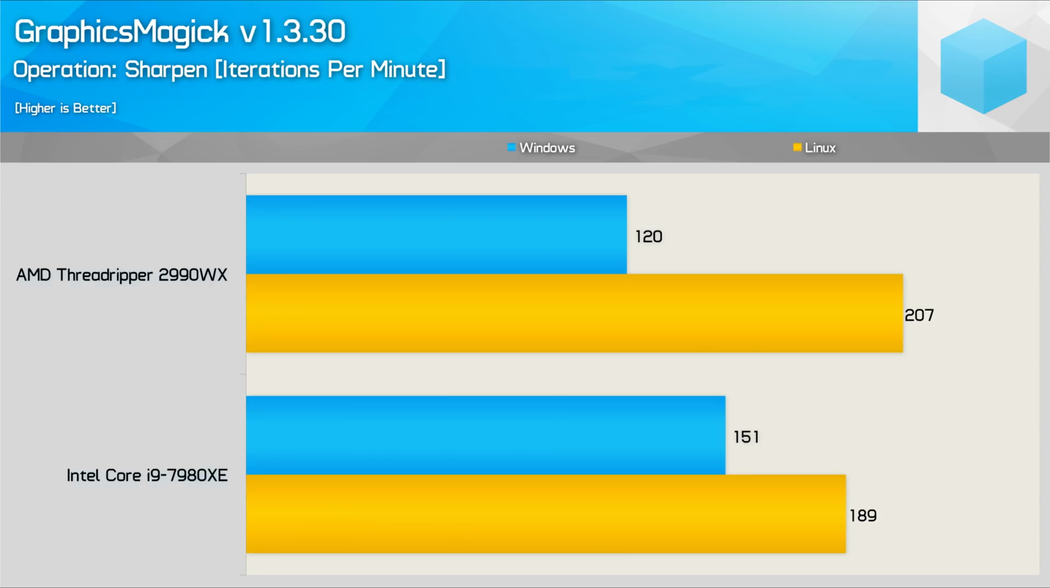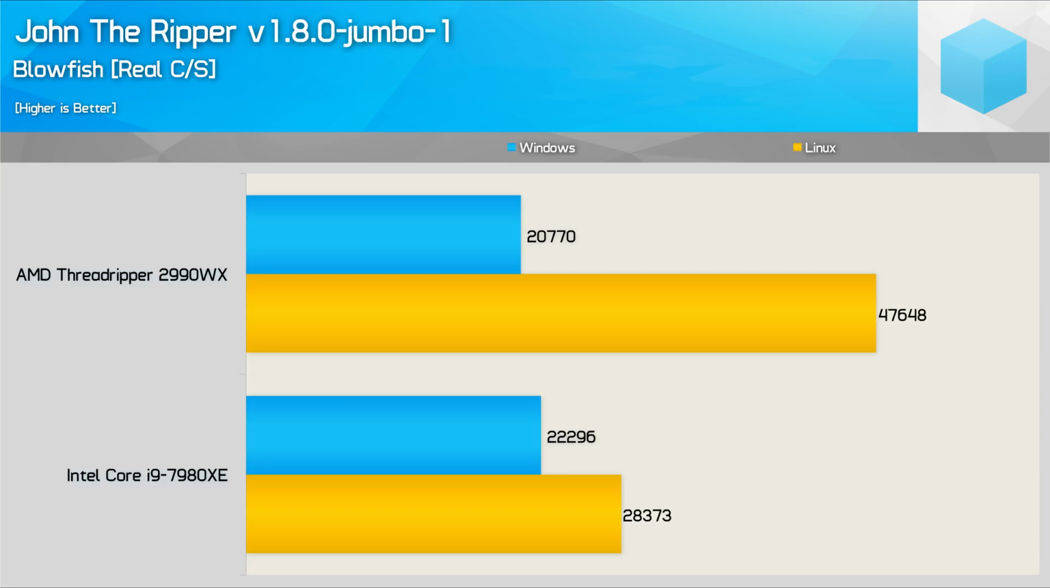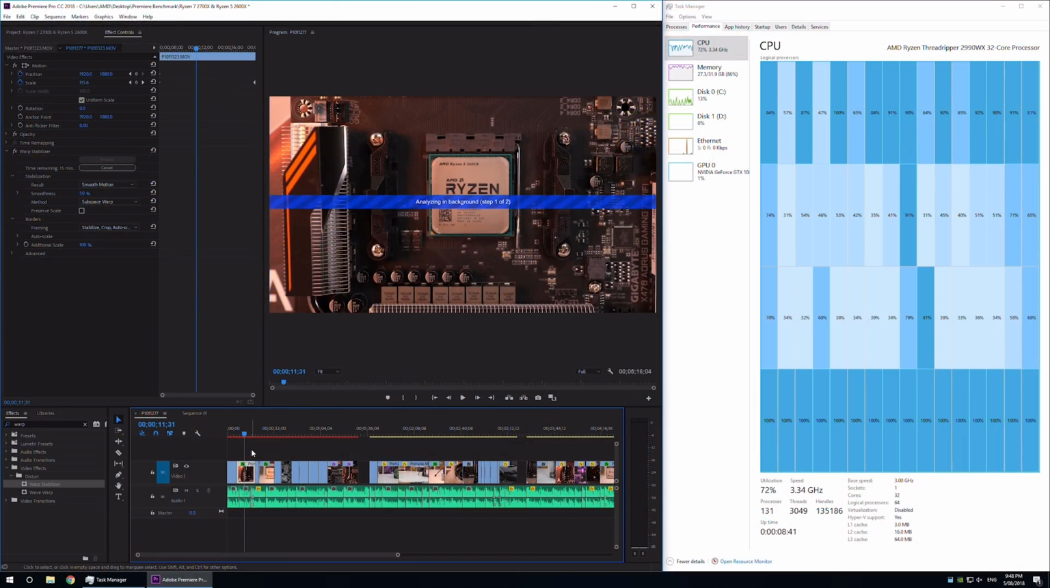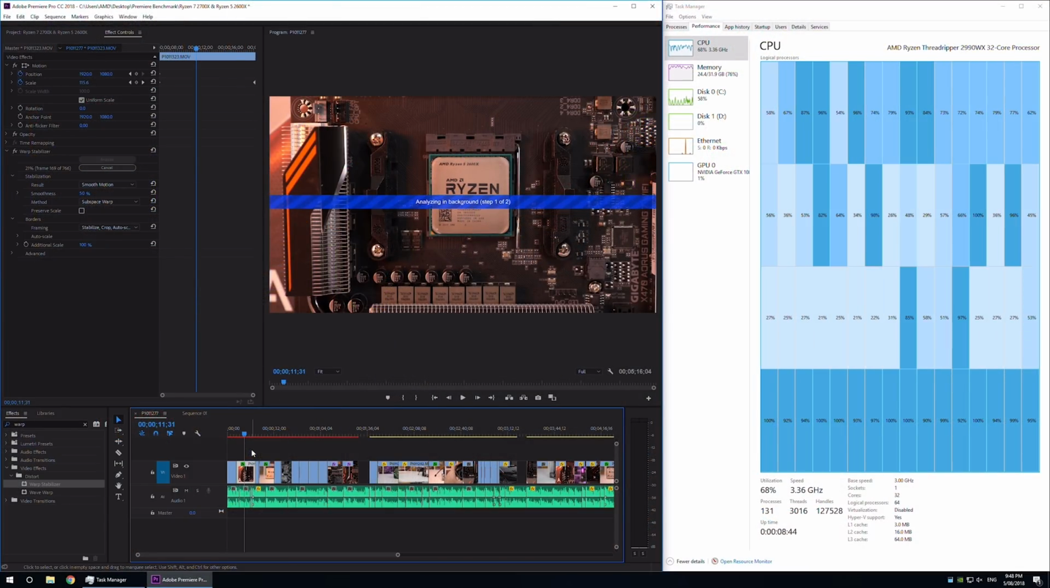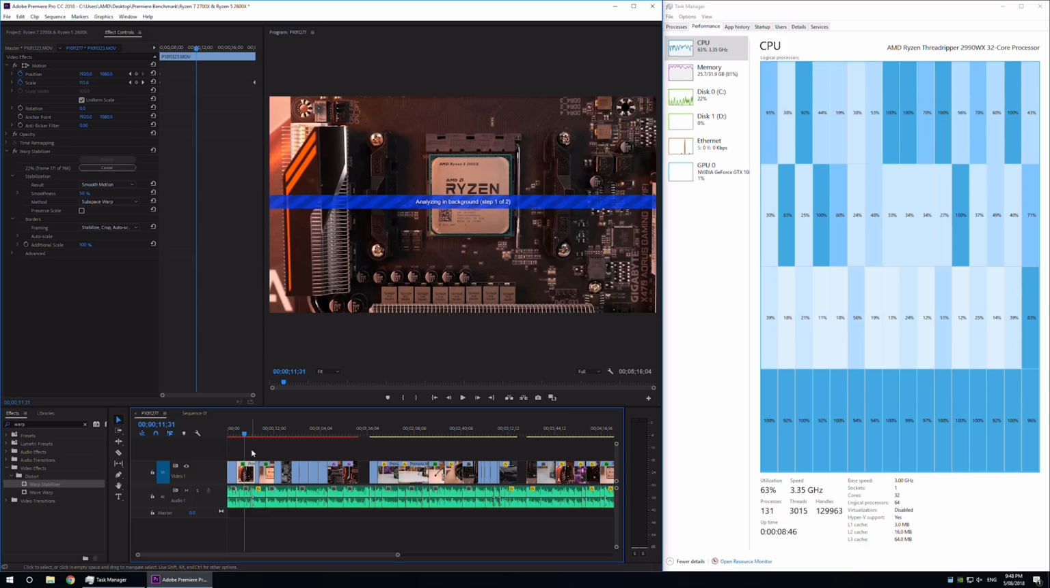Results like what we were seeing in the GraphicsMagick Sharpen test were promising as the 2990WX went from being much slower than the 7980XE on Windows to slightly faster with Linux. And we saw the same thing with John the Ripper. Still, I realize this is only a small sample of applications and doesn't really do much for content creators like myself. I'd love to test out Adobe Premiere on Linux to see if my custom warp stabilizer test running a dozen instances simultaneously provides better results. On Windows, this test does manage to max out the 2990WX, but the resulting performance is very poor.